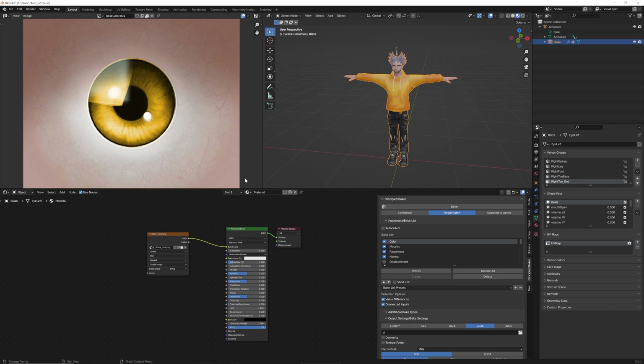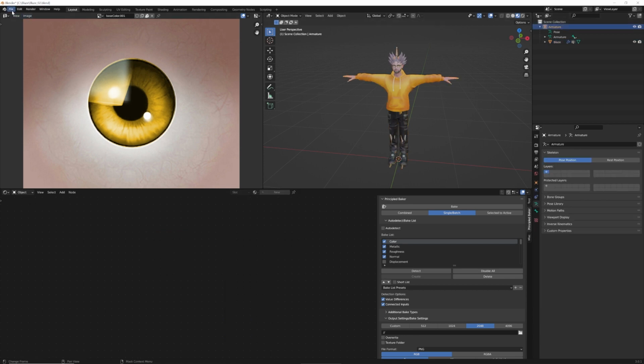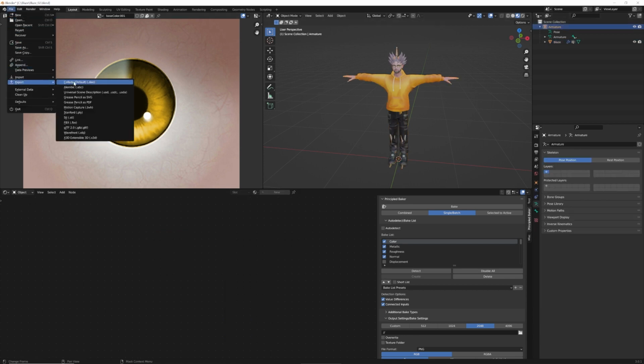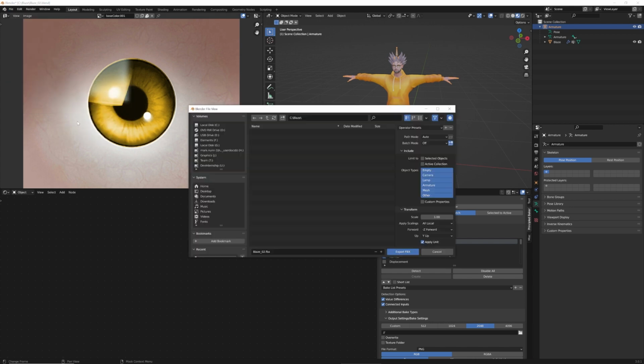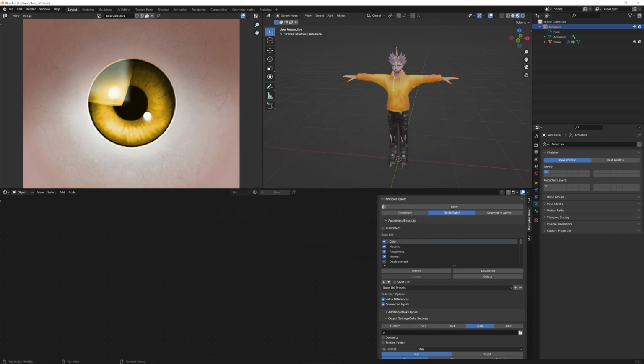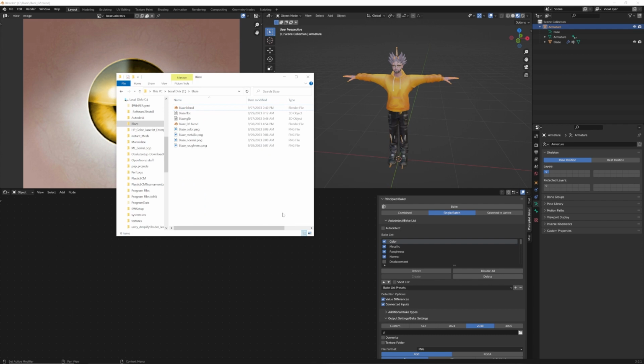To do this, we will start off by selecting our armature. We'll go to File, Export, FBX. We will change forward to Z forward. Make sure the file name and location is correct and hit Export FBX. If we go to our directory, we can see the FBX we just exported has been created and is ready to bring into Unity.